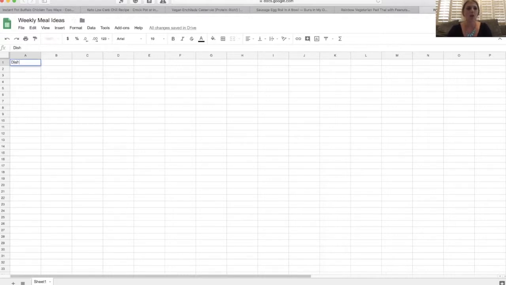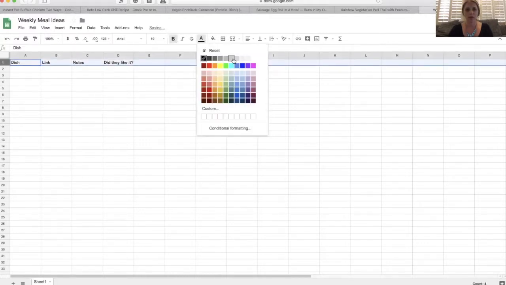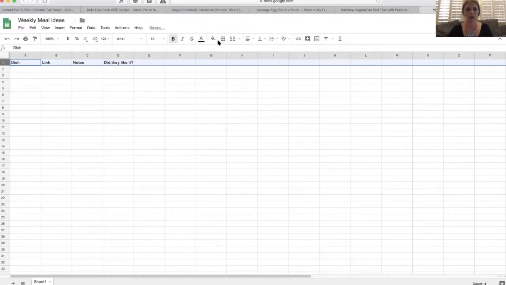So across the top here in row 1, we're going to write dish and link to the recipe. Any notes, this is where you would put if your family had special dietary restrictions and how you're modifying it or things you're leaving out. And then I'm putting a column for did they like it. This is where you're going to mark what your family thought. Let's make that bold and blue, so it looks a little different.